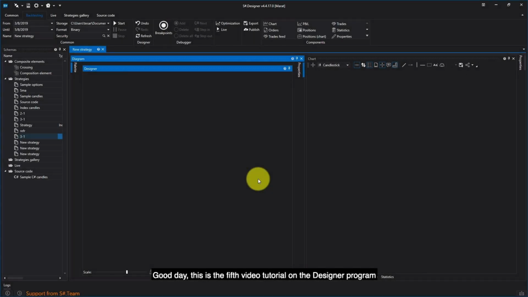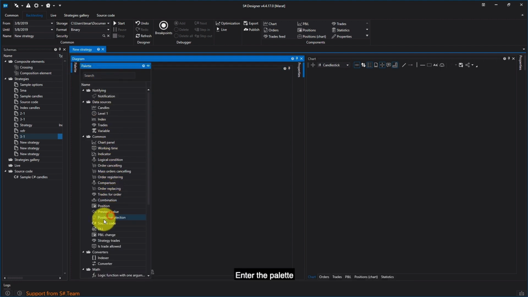Good day. This is the 5th video tutorial on the Designer program. Let's take a look at the Position Protection Cube. It is designed to automatically protect open trades using stop loss and take profit. Enter the palette and select a cube.